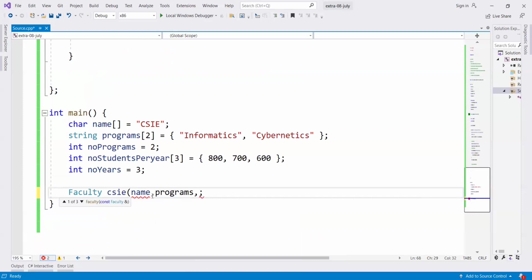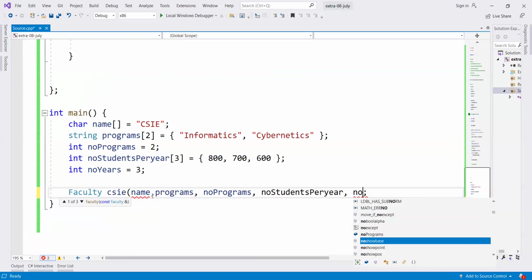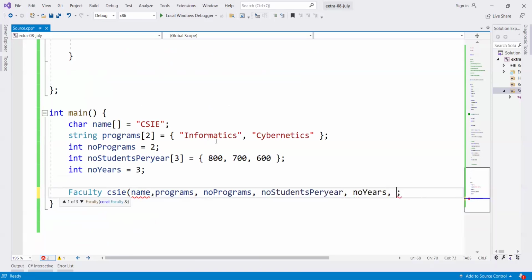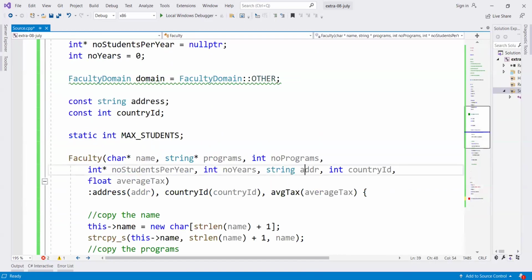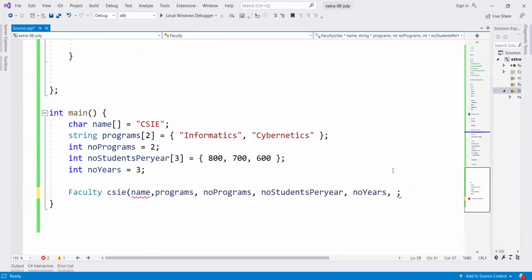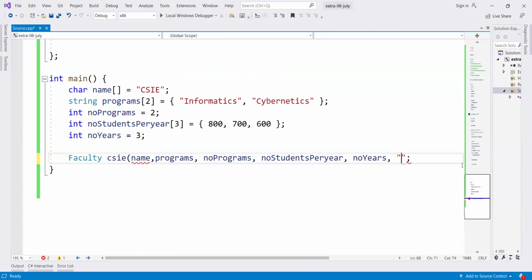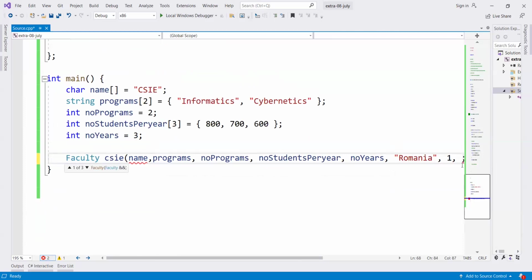Then I need to pass the number of programs. Then I need to pass the number of students per year. Then the number of years. Okay, what else? Yeah, I lost it. Address, country ID, and average tax. Okay, address, let's say Romania, country ID 1, average tax, whatever, like, I don't know, 5,000.